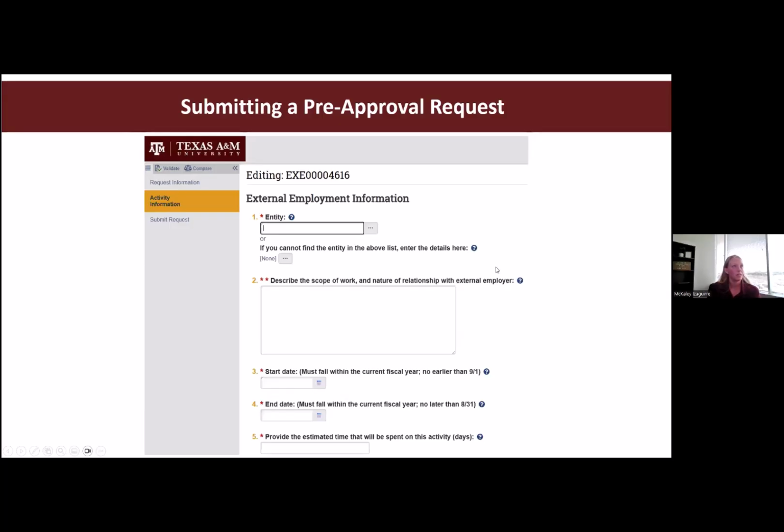So you'll get to the entity information or the activity information section, and it's kind of the same as the disclosure profile. You'll see if your entity is within the bank, and if not, then you will do the write-in entity feature again. You'll want to make sure you answer all of the questions with as much information as possible, and there's also help text available there on this screen as well.